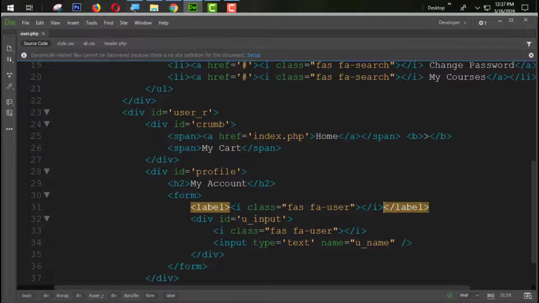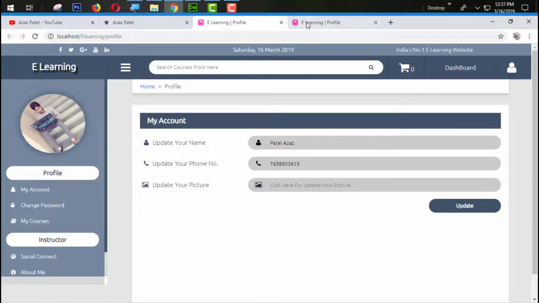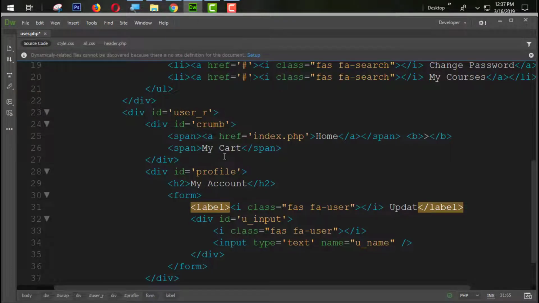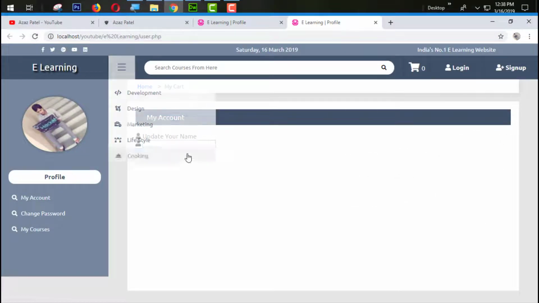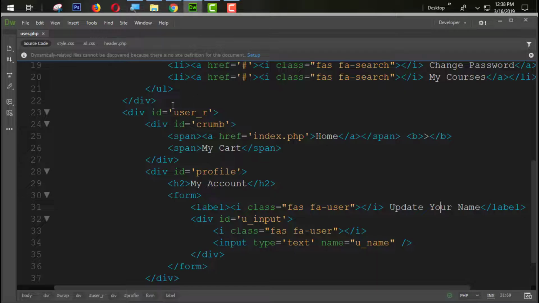Okay, inside the label we say update, what is the text coming from here? Let's see. Update your name. Yeah, so we will do the same thing here. Update your name. Let's refresh the page. You can see that update your name is coming from here.